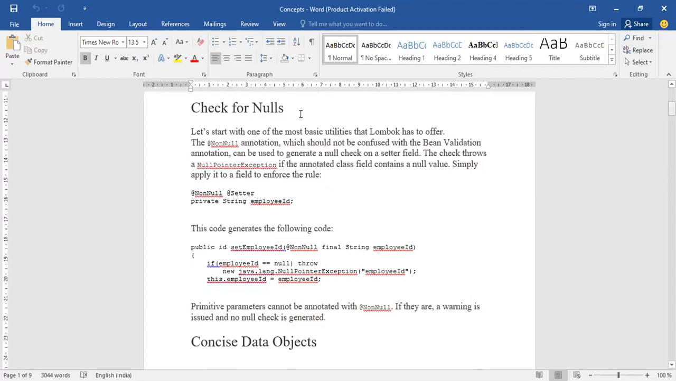If you want to check for nulls, you can use the @NonNull annotation, which can be confused with bean validations. These kinds of validations we can also get from Spring Beans. It generates the null checks for the setter. The check throws a NullPointerException if the annotated class field contains a null value. Once you specify @Setter, it automatically assumes the setter is already available to you.